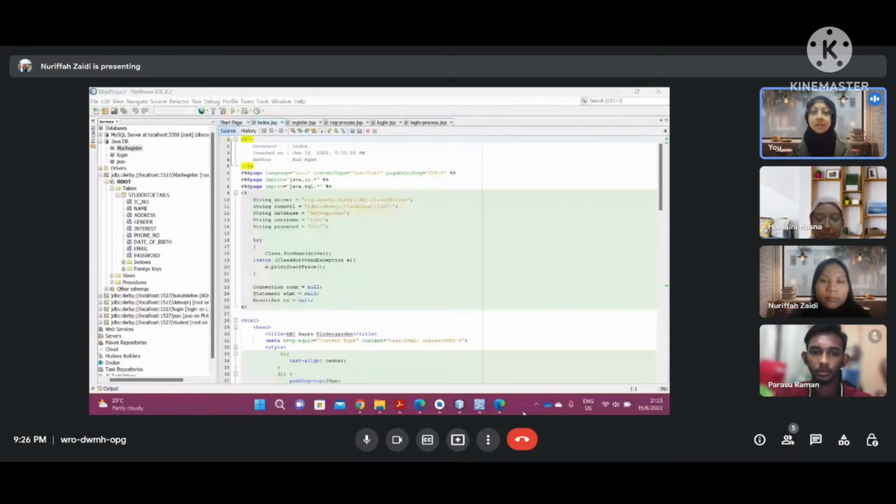So today we are going to present about web development technology mini project, which is the ABC Happy Kindergarten registration form. So before we start, we are going to talk about the database for the form. We create the database and rename it as the ABC register, and also we create the table as the student details with 9 attributes, which is IC number, name, address, gender, interest, phone number, date of birth, email, password.